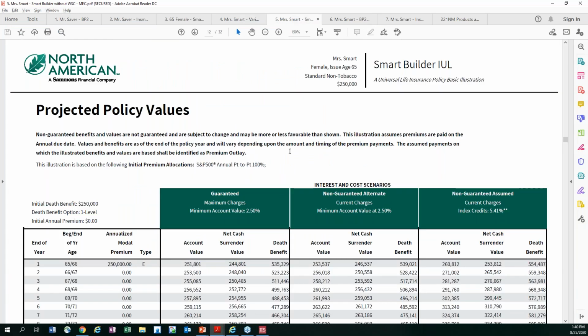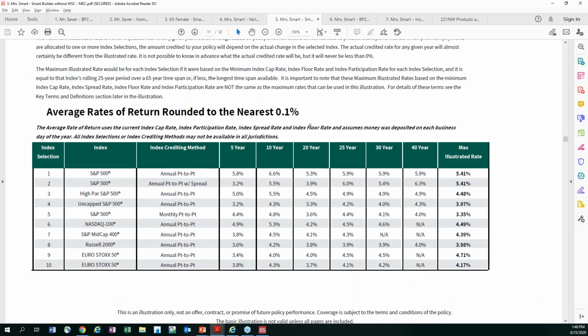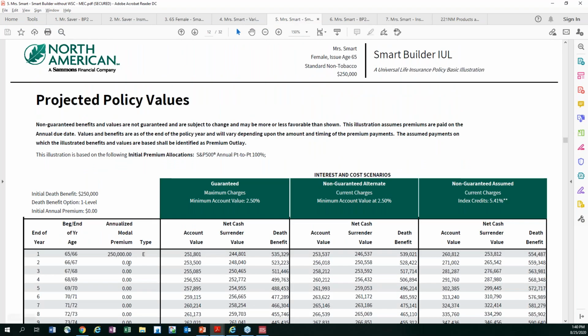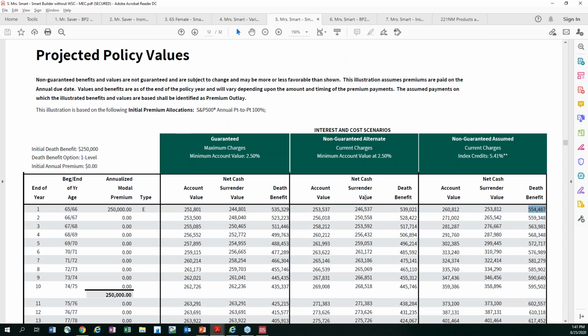So this is what the illustration would look like. As you can see, we put in 250, and it says our starting death benefit is 250, but you can see here that at the end of year one, it's $554,000. Now, when we underwrite this, we're going to underwrite for this amount, which is the exact same amount that it would be if you put it in the Smart Builder with the waiver of surrender charge rider. But a couple of things I want to point out to you.